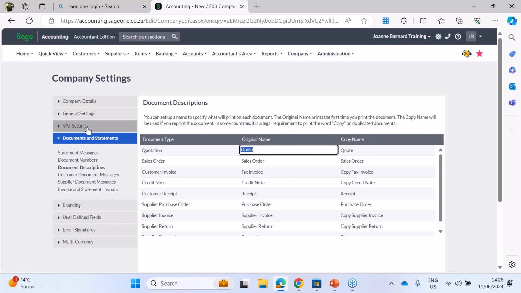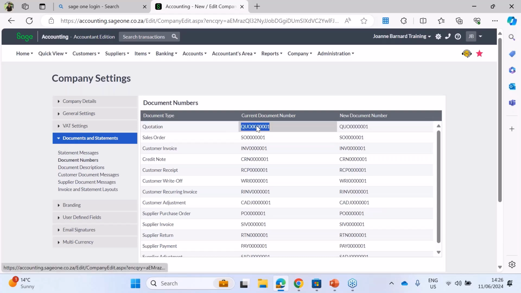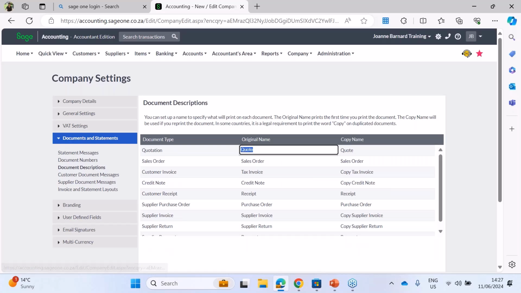So here we can see that I've clicked on them. I just want to go back. Did I not click on that properly? I think I did. Anyway, this is where you can change the document name. So for example, although sales order will always be sales order on the system, when you print the document, it will then say proforma invoice, for example. And then you can also change the copy name to the same. And so this is where you can change your documents.